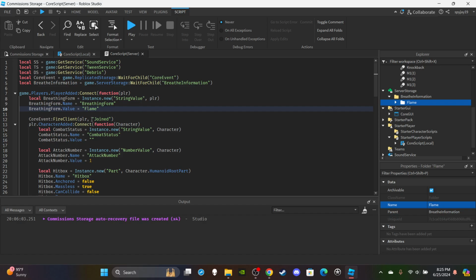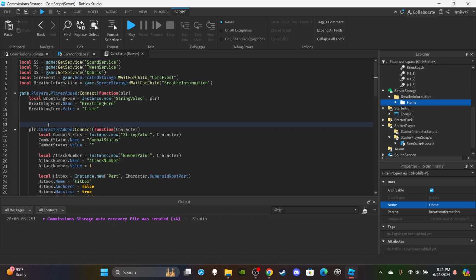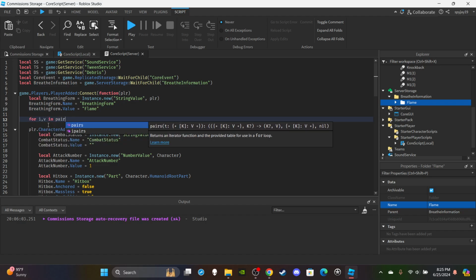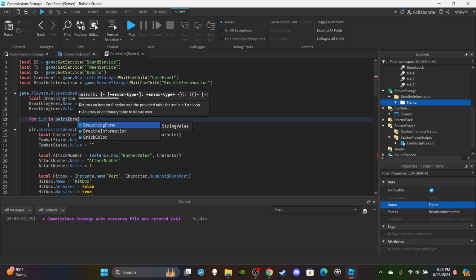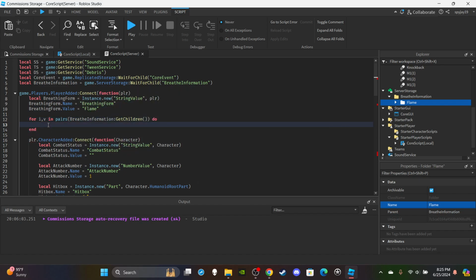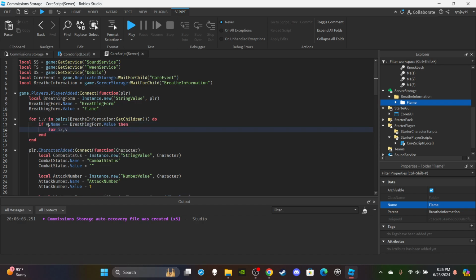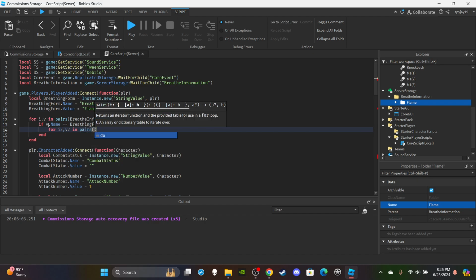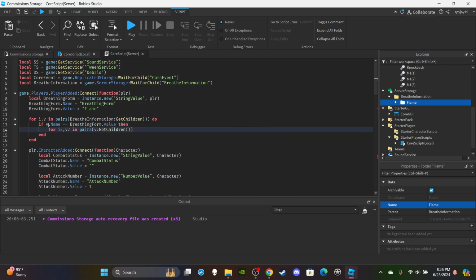So I'm gonna have that, and then we're gonna keep this remote event, but we're just gonna change it. So we can delete that for now. We're gonna put a space in between. I'm gonna set up 2 for i, v in pairs loops. So for i, v in pairs, you're going to say breath information get children, enter. Use an if statement. You're gonna say if v.name, so one of the breathing forms folders, is equal to breathing form.value, so whichever one the player has currently equipped, then enter. You're then going to say for i2, v2 in pairs, v get children, enter.